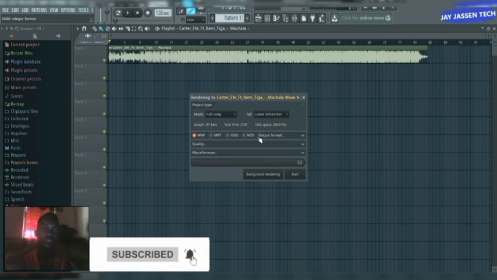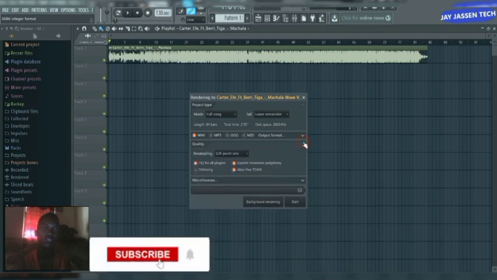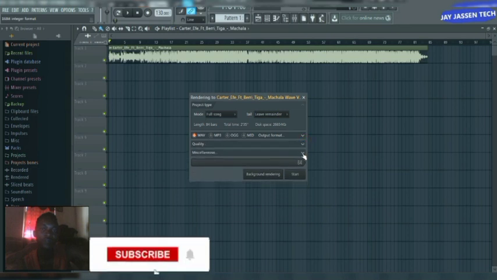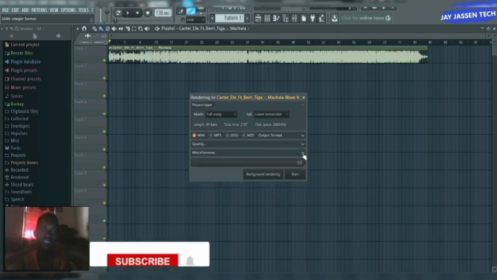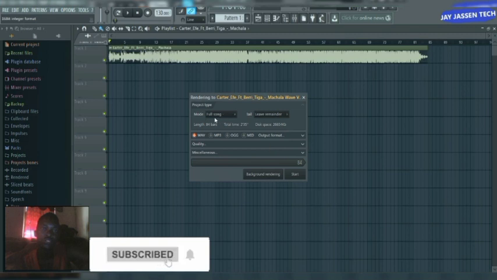Then if there's anything else you want to change, like you want to split the mixer tracks and so on and so forth, but I'm not going to do anything like that. So the mode is for the full song. I want to convert the full song completely. I can do this background rendering, which means it will be running in the background, but I will continue using the software to do other things.